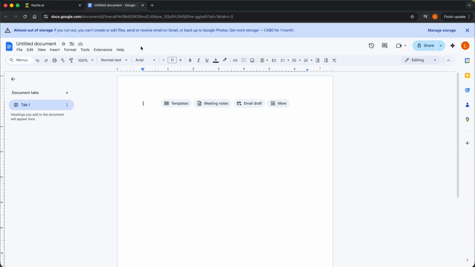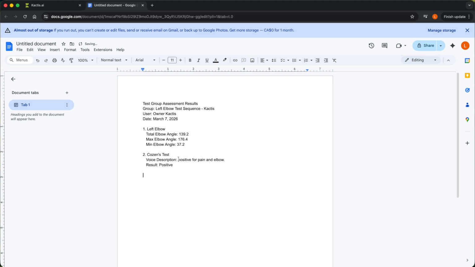So I just copied the results, and if I paste, this is what it looks like. It'll show you the test group that was done, for who, on which date, and the results from all of the completed tests. So for automatic tests, you'll get the biometrics, and for the manual tests, you'll get the binary positive or negative with the short transcript.